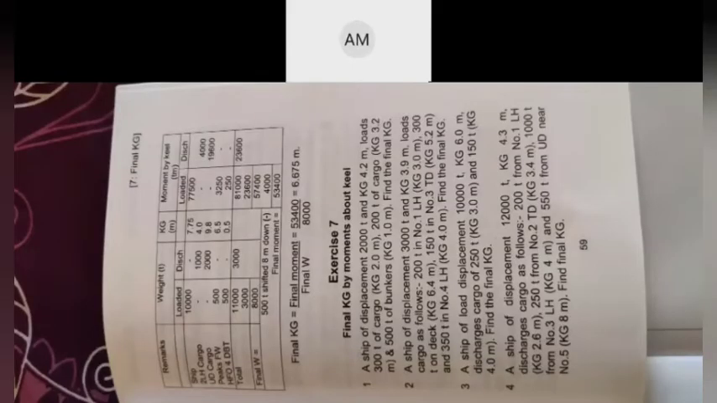Yes, sir. One second. Can you make it vertical? Everybody is having their own book or a soft copy? Then just see page number 59, the table on the top. Can you see? Yes, sir.